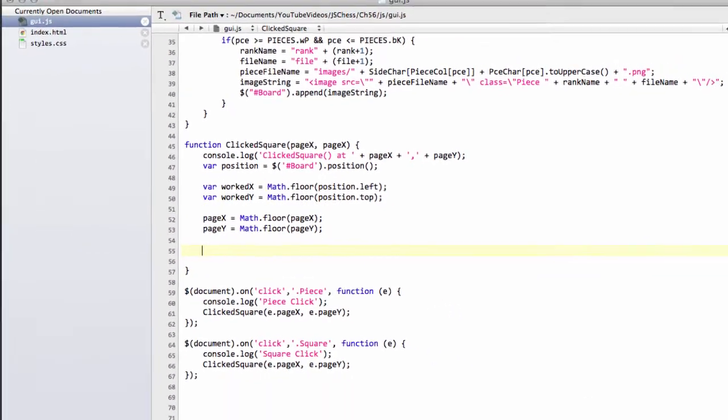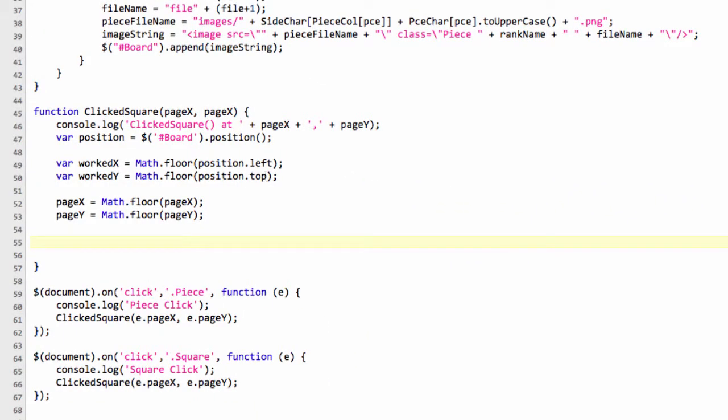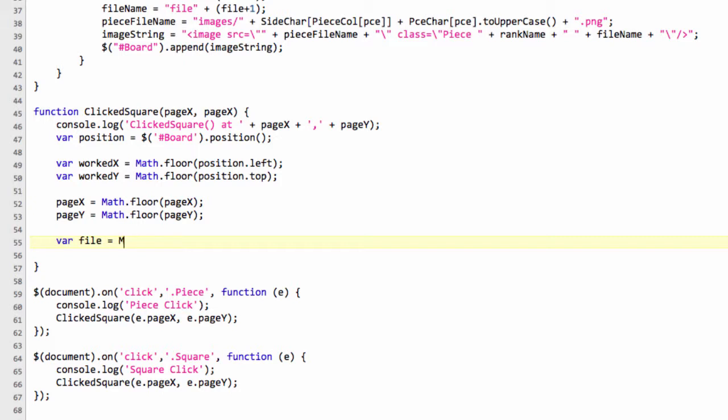The only slight problem we have on our GUI is that the files are okay. If we take our coordinate and divide by 60, we'll get the file number from 0 to 7. The ranks, though, will be back to front, because the coordinates start at the 8th rank, so we'll need to take that into account. So I'll now say var file, and of course I could have done all of this in much less code, but for the sake of explanation it's easier to do it like this. We're going to do a math.floor, and I'm going to take the page X, subtract the worked X from the page X, so that effectively gives us how far across the board from the board's origin we've clicked.